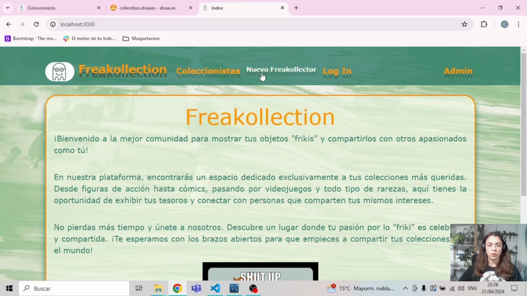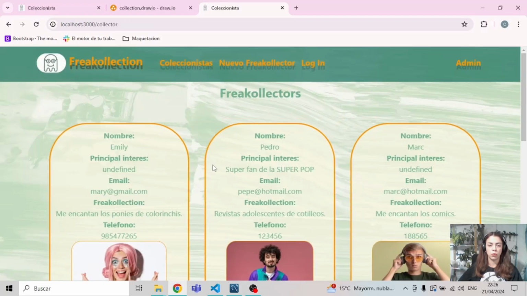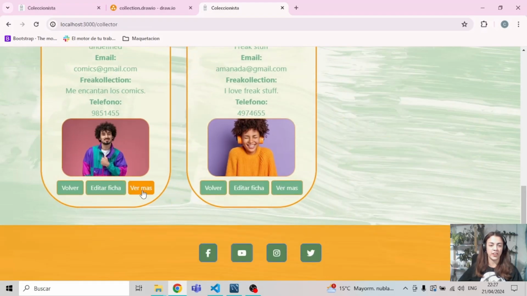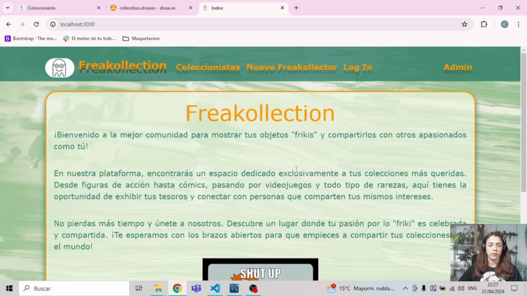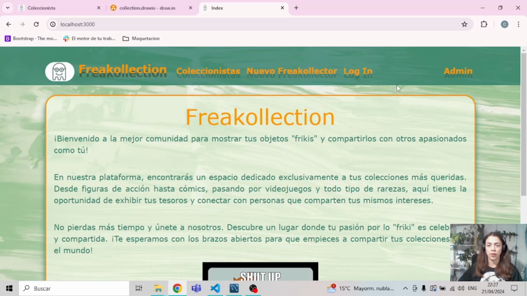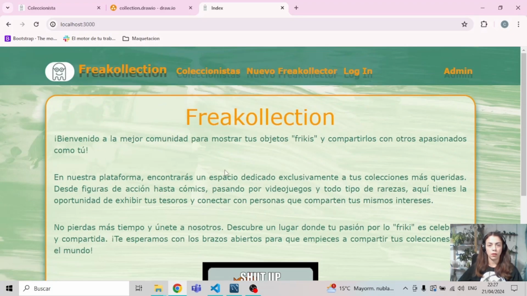I used some little animations to make it more fun. We have hovers on the buttons as well as the animation for the navbar. And I made the site responsive as well.